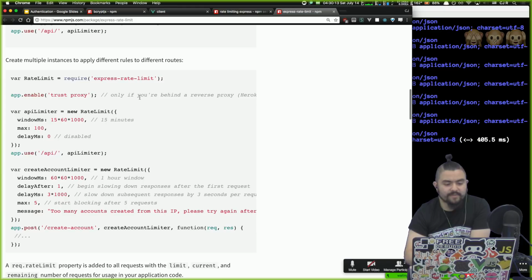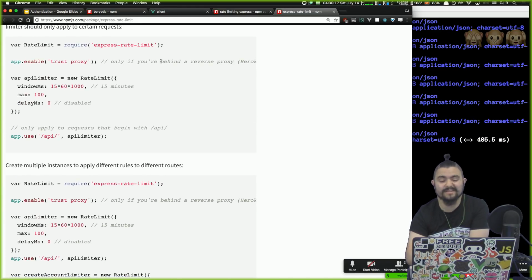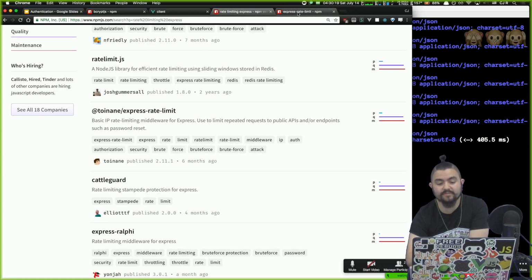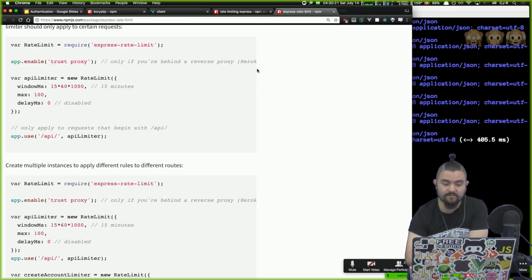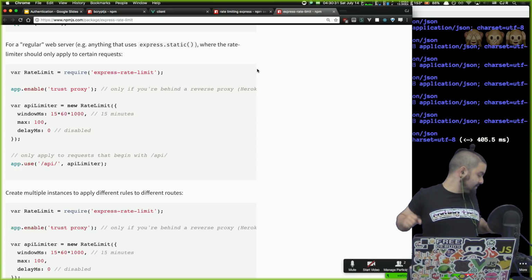Yeah, there are other packages that will also store the requests coming in into a database. So it will actually keep track of what IP address made a specific request, and then respond with an error if that IP address has made too many requests.